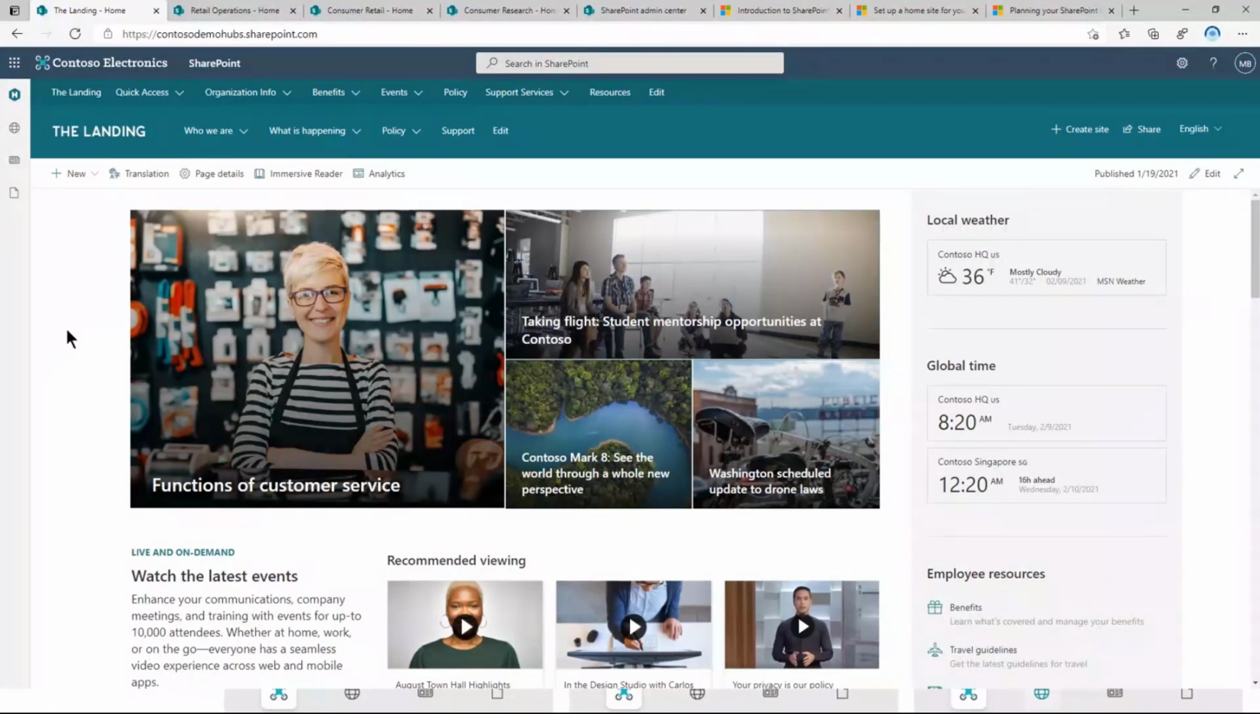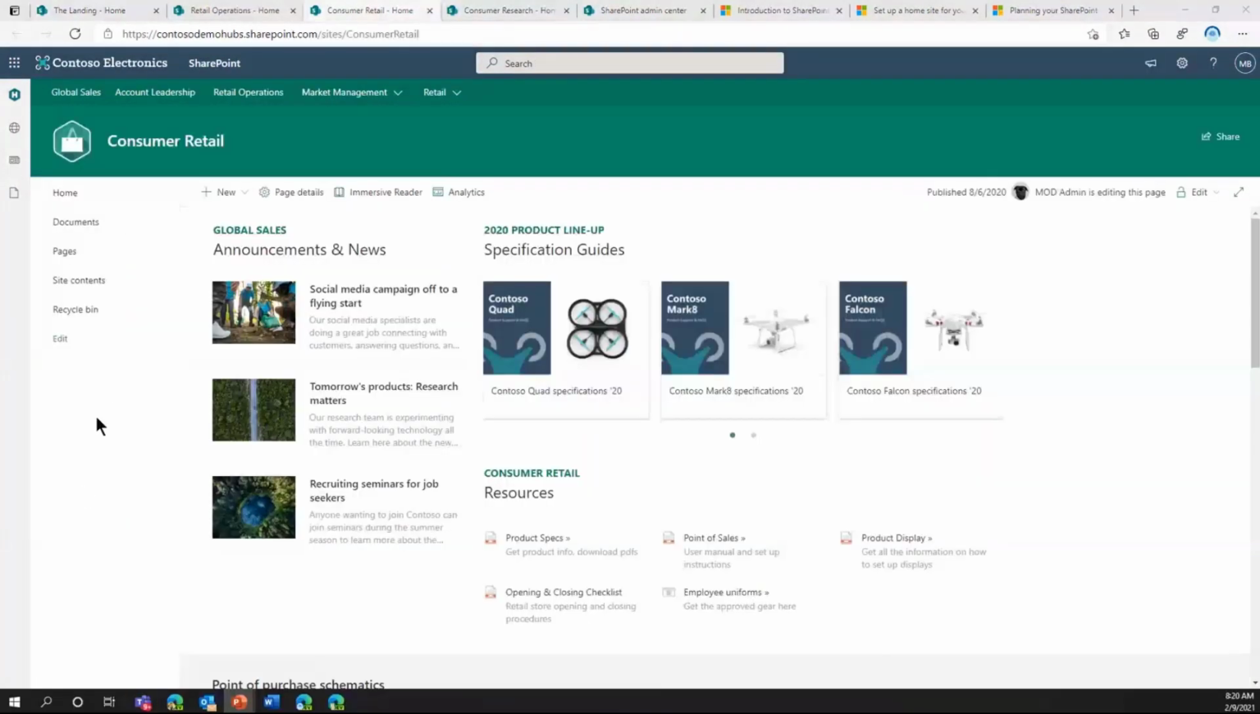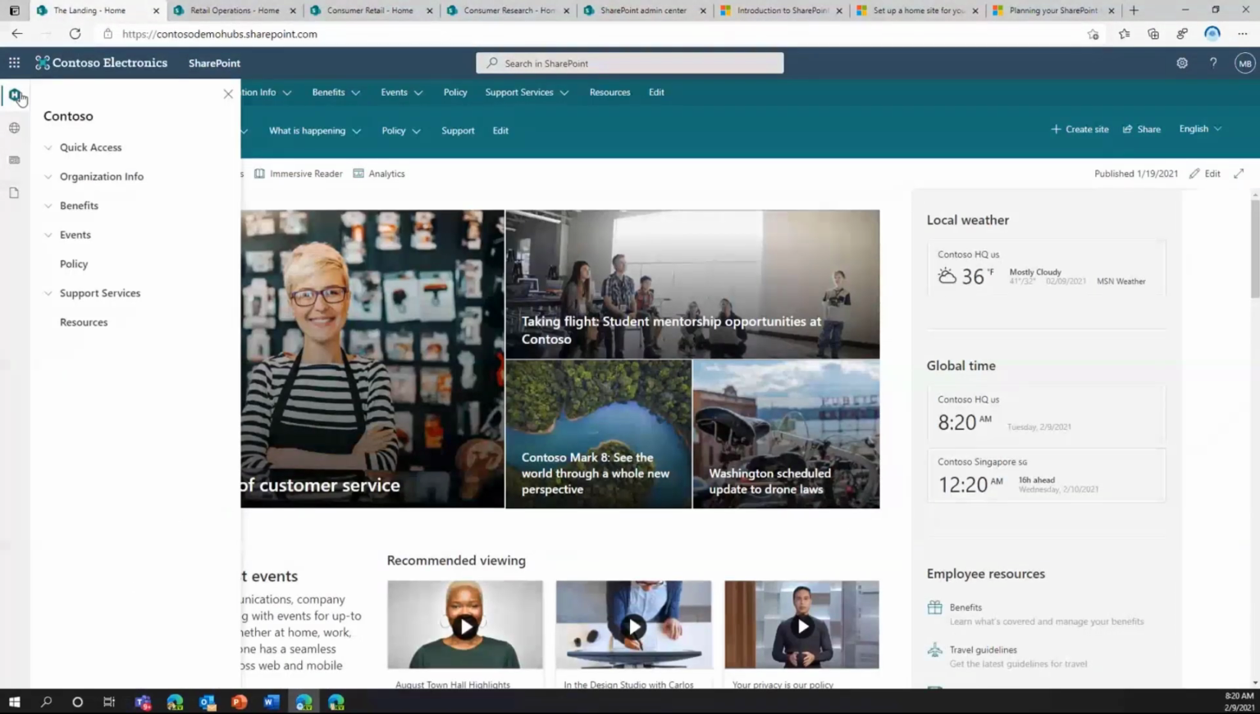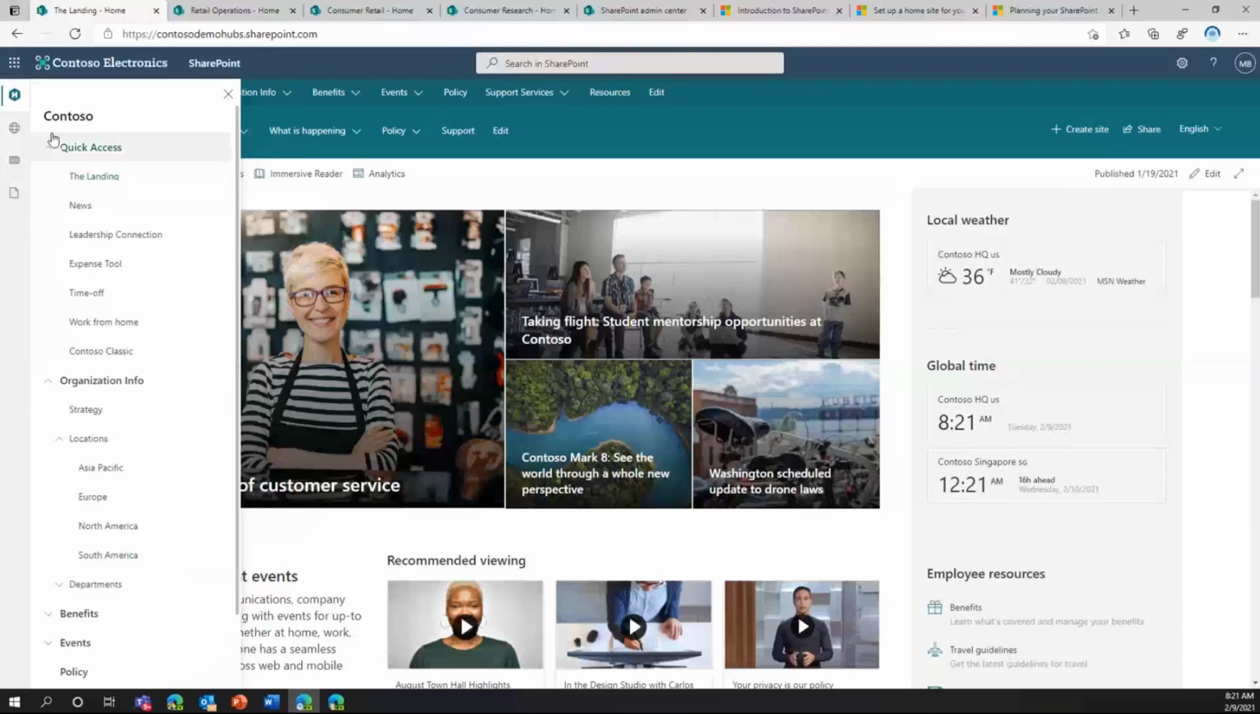So in the app bar. Here's the app bar. You can see that it's on this nice looking communication site. You can see that it's also on team sites, so that it's across all the modern surfaces. And click on global navigation. We support up to 3 levels, just like our current navigation does.